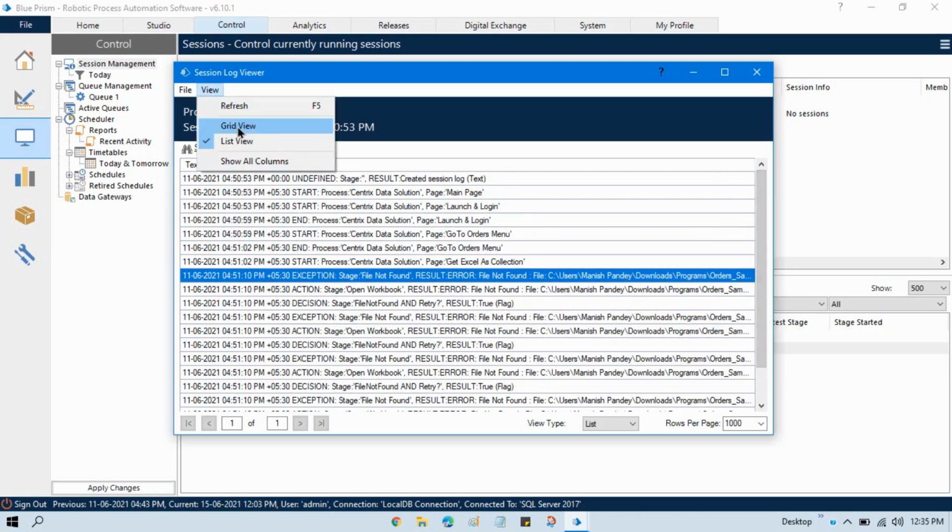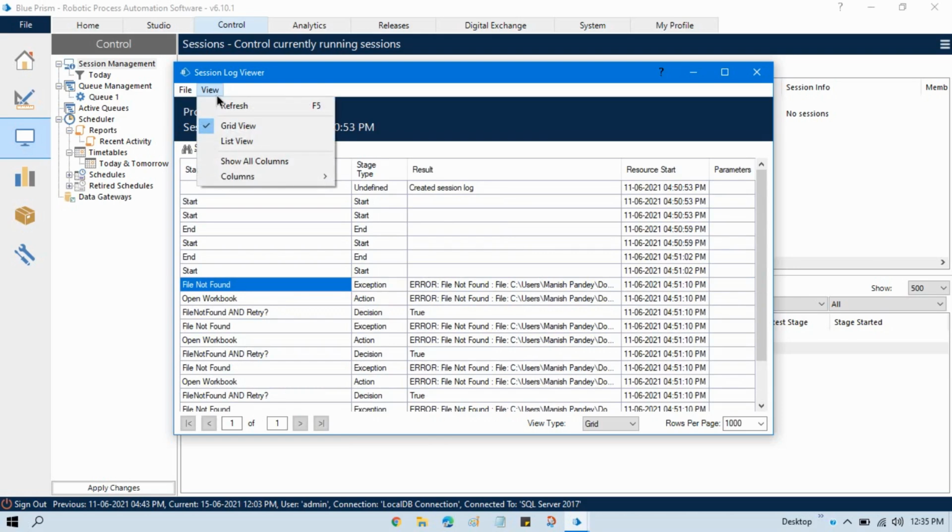If we click on grid view, here we have two options.